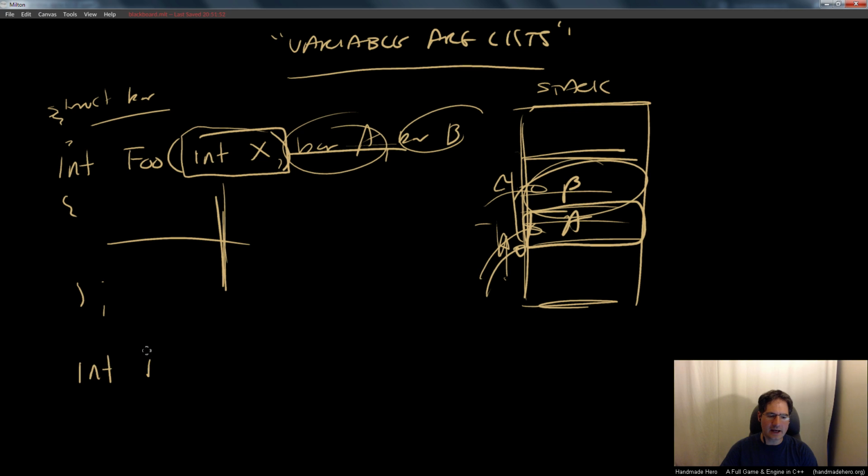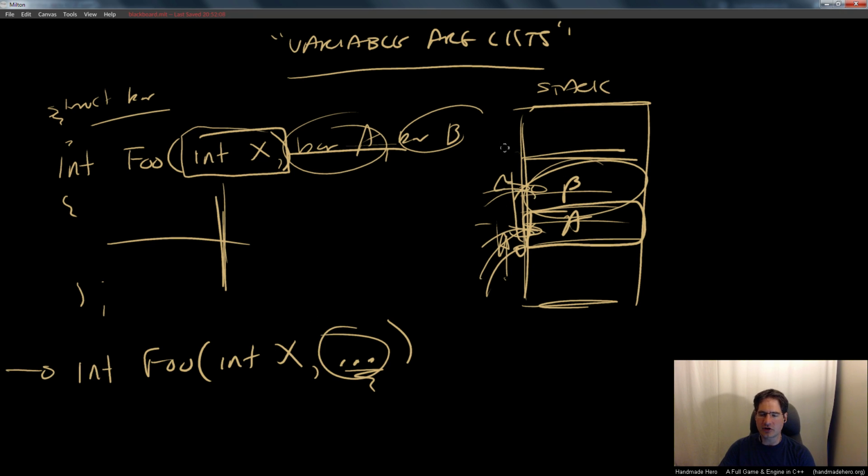We have a function like int foo, int x, but then instead of specifying what comes after the int x, we just know that there are some more parameters. So at the call site to foo, these extra parameters just get pushed onto the stack, just like A, B, C, D, whatever. Then, when the function returns, they will get cleaned up, usually by the caller.